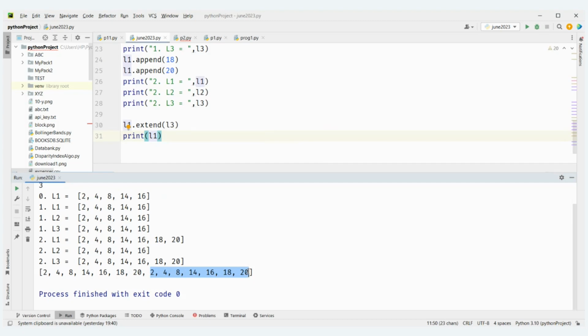See, it is like saying L1 equal to L1 plus L3. This is what extend means. You are adding to itself. It is adding L3 to L1 itself. So L1 is impacted. This cannot be done in string because strings are immutable. You can't edit it. So this will not be there in immutable type of data types. It can only exist in mutable type of data types.